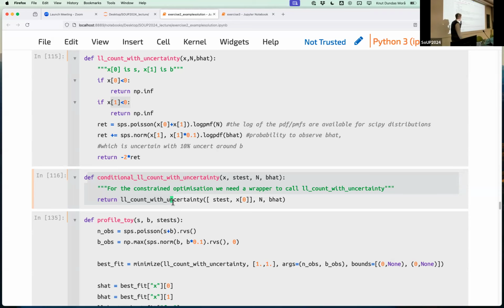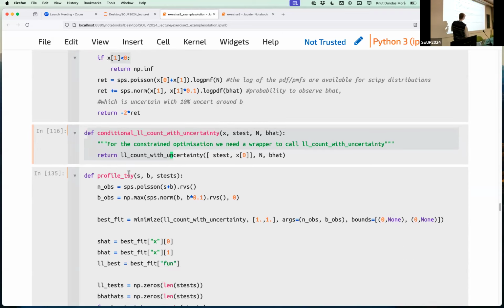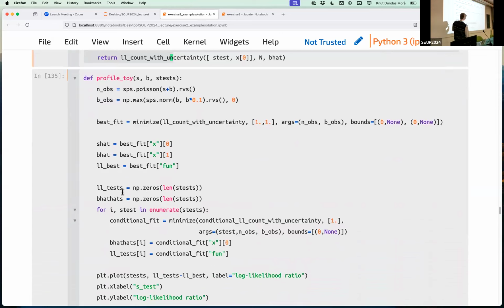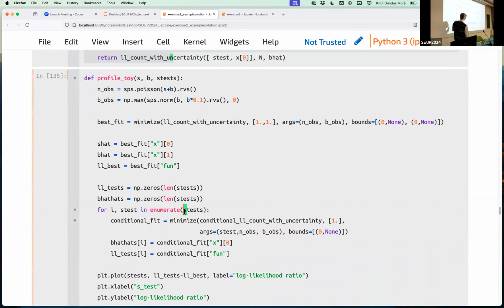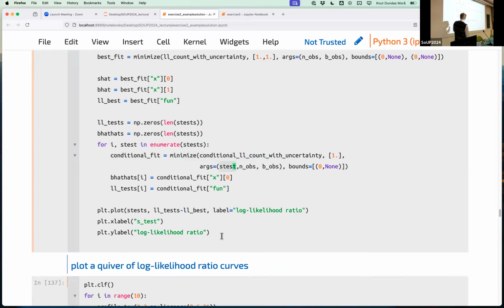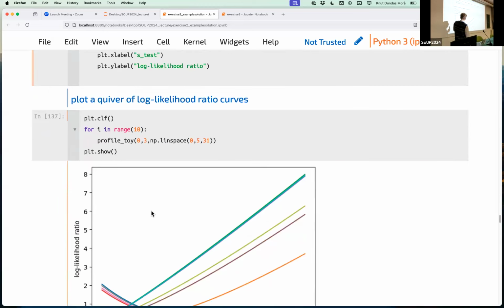But what you do then when you profile is you generate some values, you find your best fit, you read out your best fit, and then you have a number of signals that you're testing, an array called S-tests here. And for all of those, you minimize this conditional likelihood, so the likelihood where only the background is free to vary, while you set S-test to some fixed value. And then you store the hats and the likelihoods or log likelihoods for those also. And then you compute the log likelihood ratio.